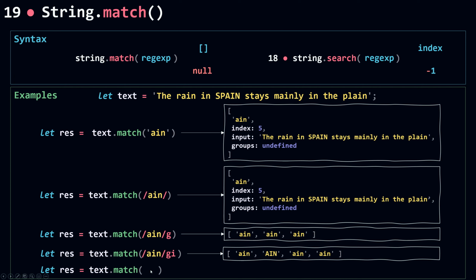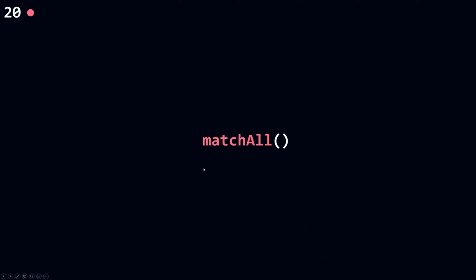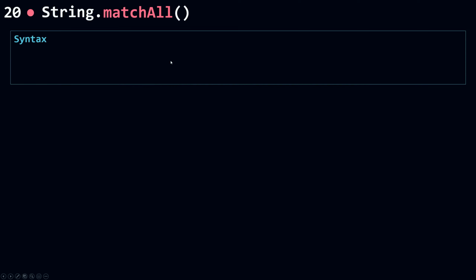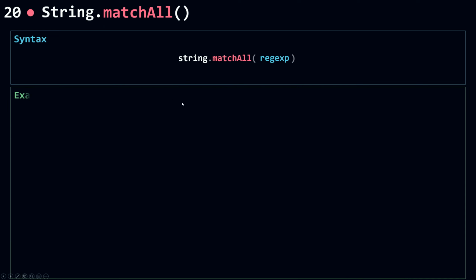The last thing is, when I use a pattern that doesn't exist in my string, we said that we're going to get null. And now let's move on to matchAll. matchAll is the same as match, except matchAll will return all the matches in a string, not just the first match in a string. The syntax is the same, so matchAll will take in a regular expression. Let's see some examples here.